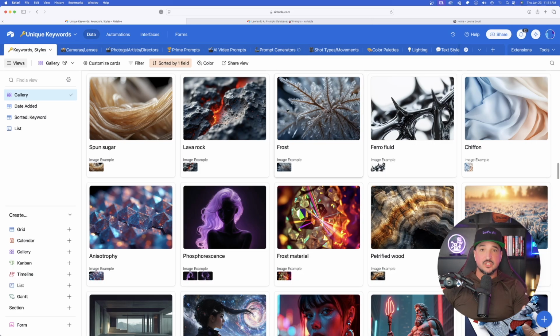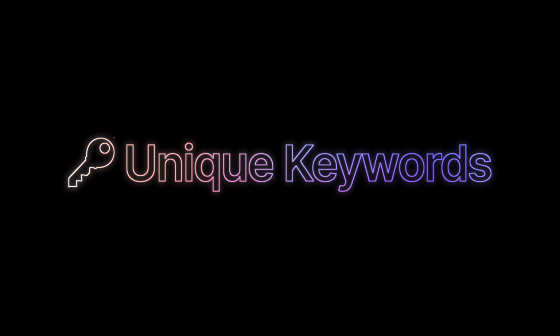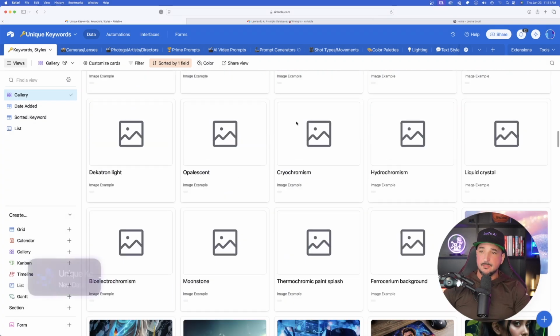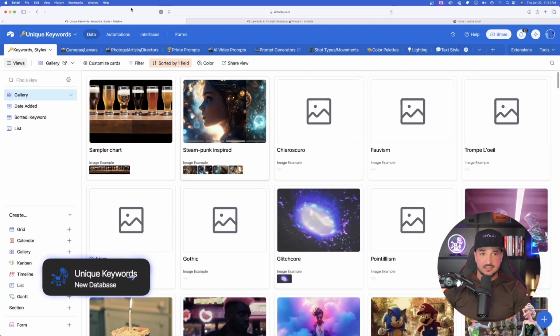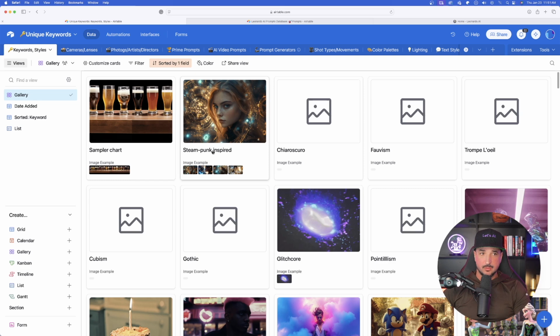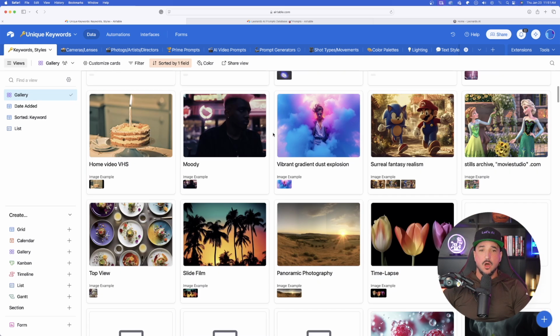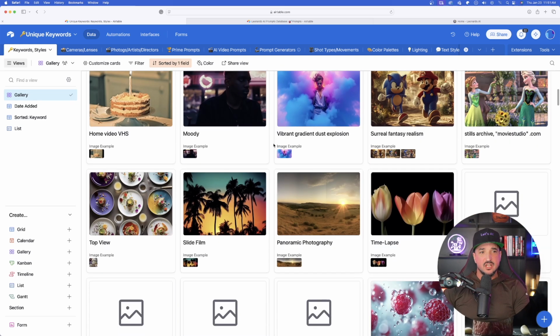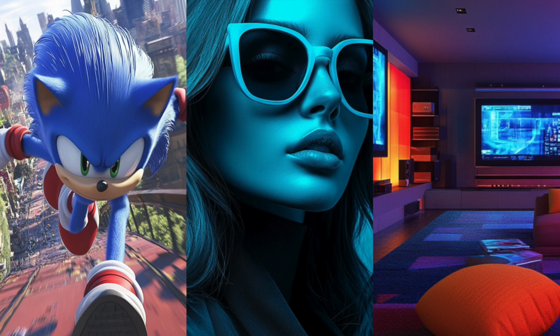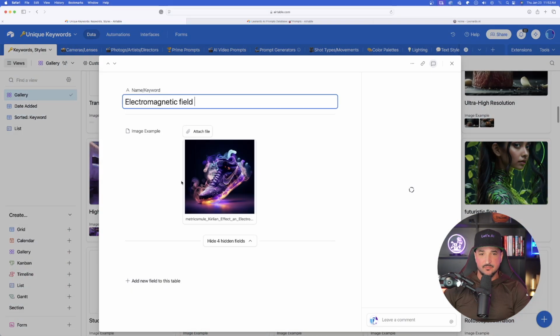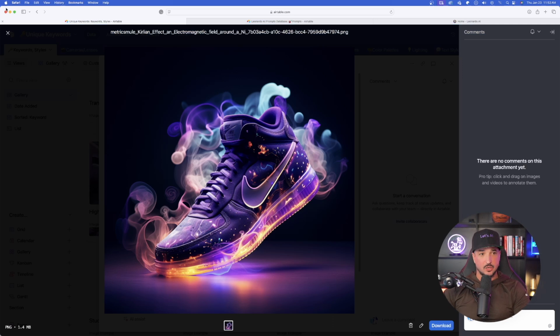And so one of the first things that we could do is try to come up with some unique keywords. So I'm over here in my brand new unique keywords database. Now this database is always a work in progress, but what this is going to have are some very unique keywords to really give your images some standout qualities. So for an example, if I use this keyword called electromagnetic field, my images are going to look like this.